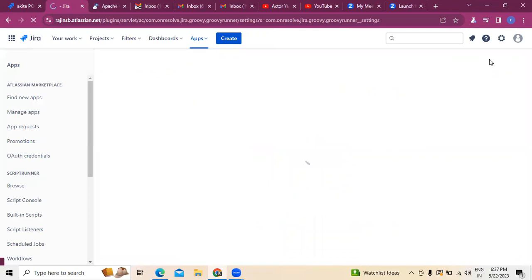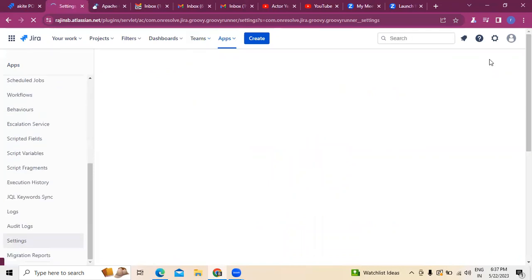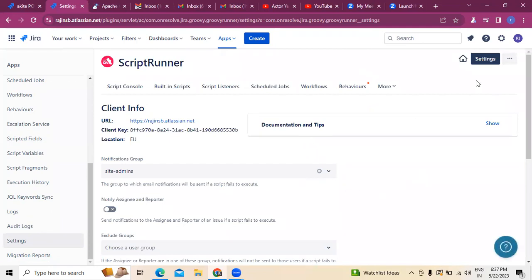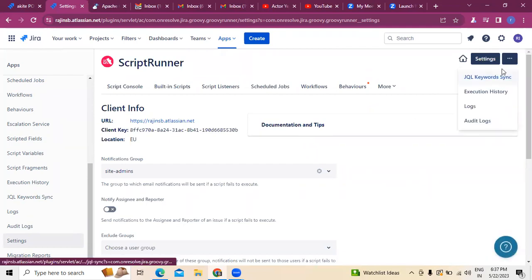At the same time, if you want to make any kind of settings and connect to that, whatever the required and relevant settings are, at the top right you can see there is an option for settings. So we can click on that settings here. So here you can see the settings.